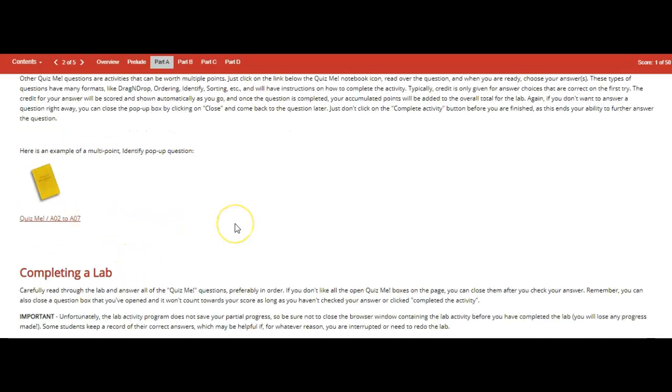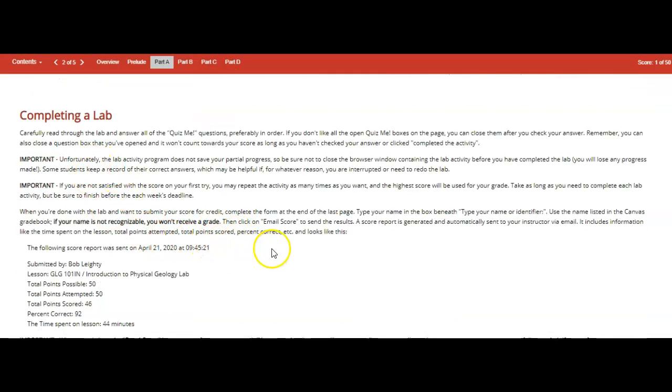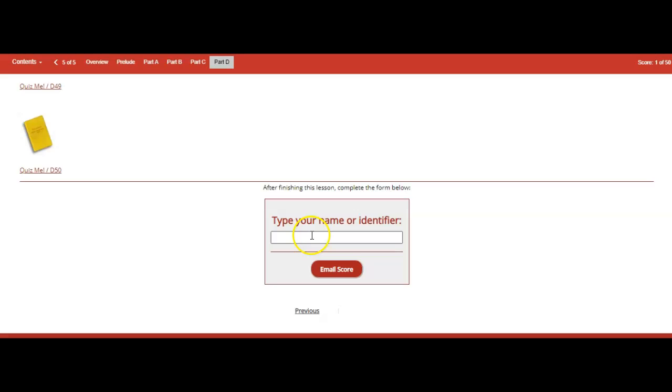And you're going to do that for all the labs, they'll be just like this. They'll have different parts to them. You'll move through, click those, get points, until you come to the very end. And so once you've come to the very end, you're going to type in your name, just your name as it appears in the class roster would be helpful for me. But as soon as you type that name in and hit email score, it'll send me an email of the score you got.